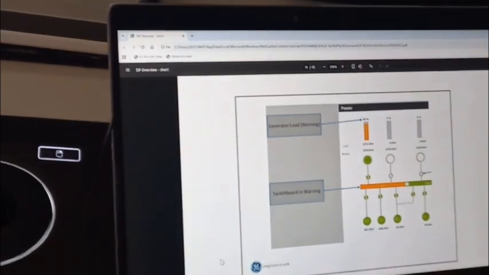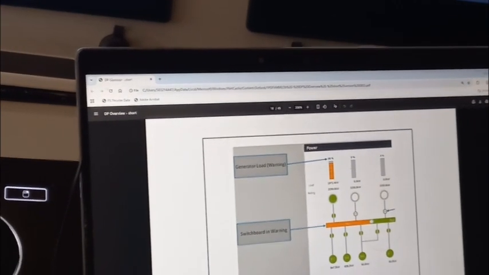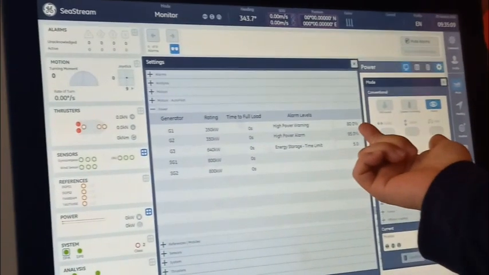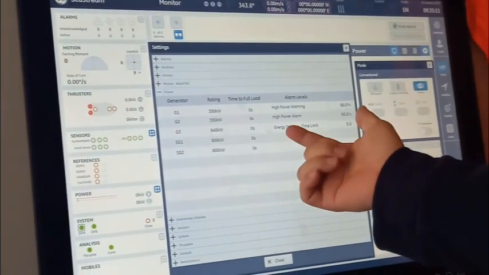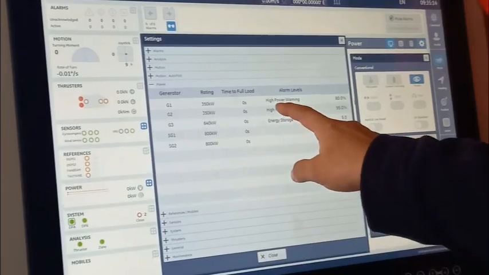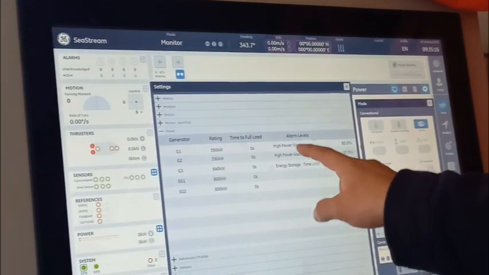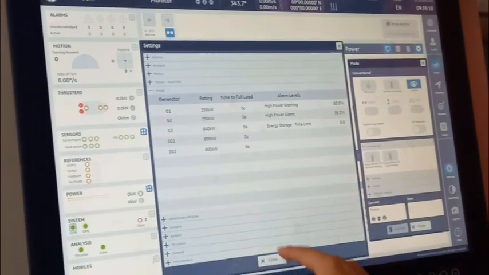Here, I would like to show the power menu. The defaults are 80% and 95%. This one you can ignore for the moment. High power warning and high power alarm. The high power warning means 80%.